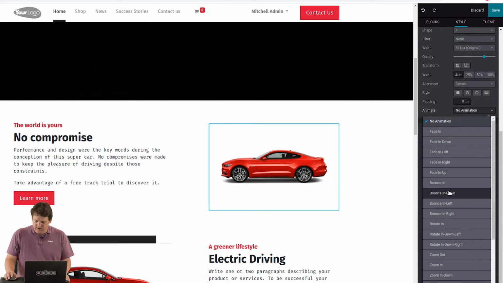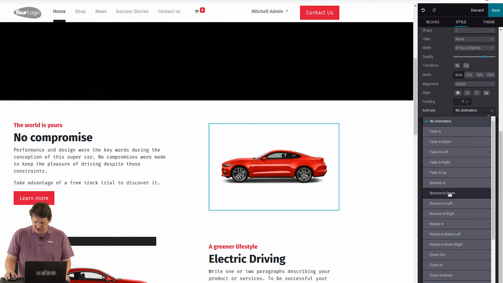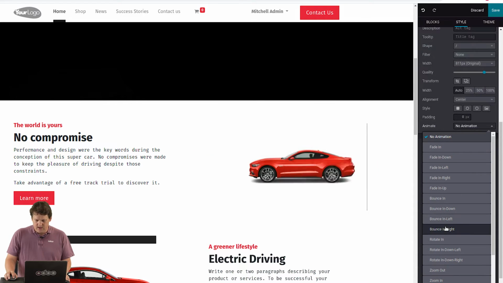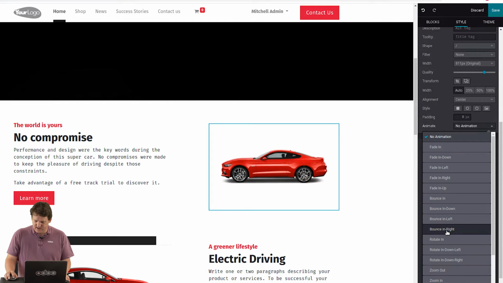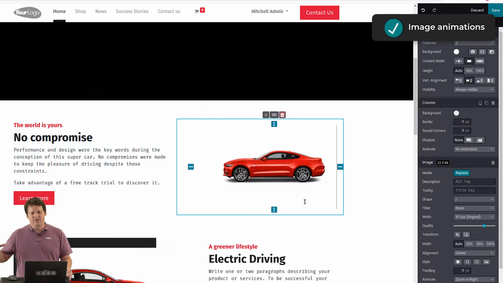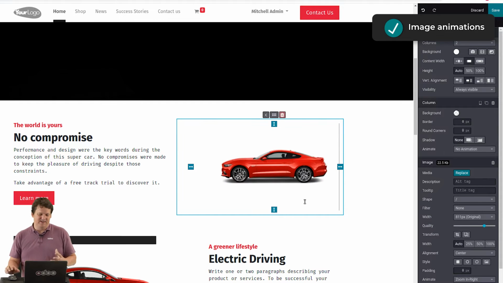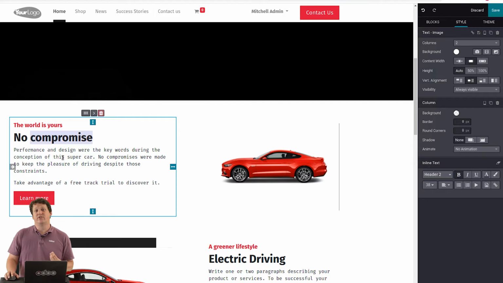So let's go with, which animation? Maybe a bouncing from the right? Yes, like this, bounce from the right, or zoom from the right. Oh yeah, that's perfect. You see it coming, it really feels like a good look and feel. You can also create animations on text.